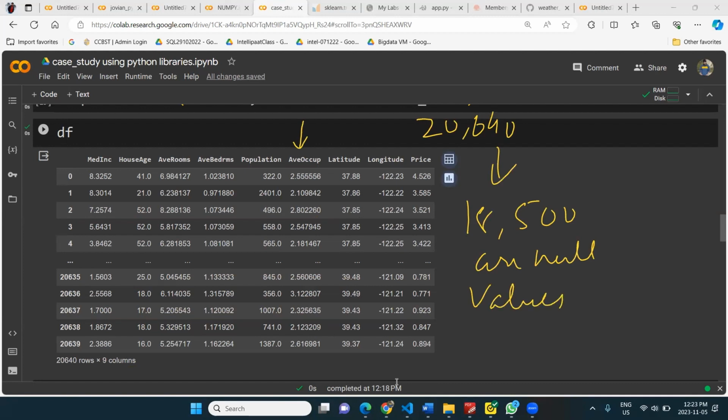Any suggestion? Priyanka, what are you going to do with this column? We can delete that column. That's the basic thing: we're going to delete the whole column. Because if 18,000 of 20,000 records are null values, it doesn't make any sense to fill those values. So I can delete the whole column.